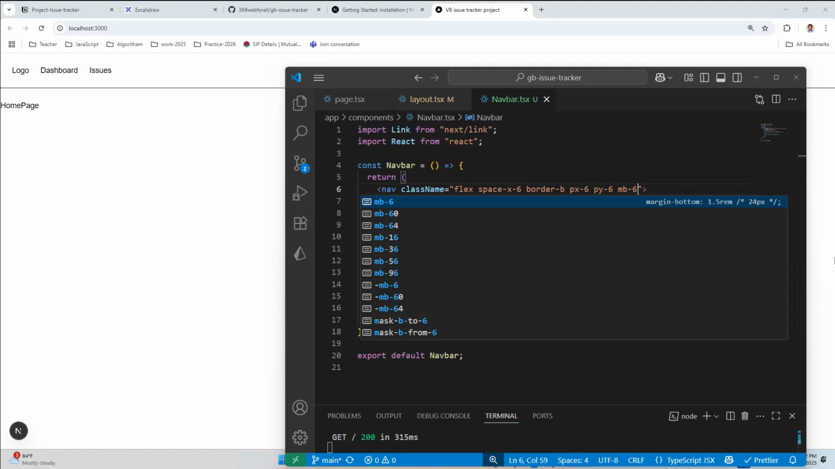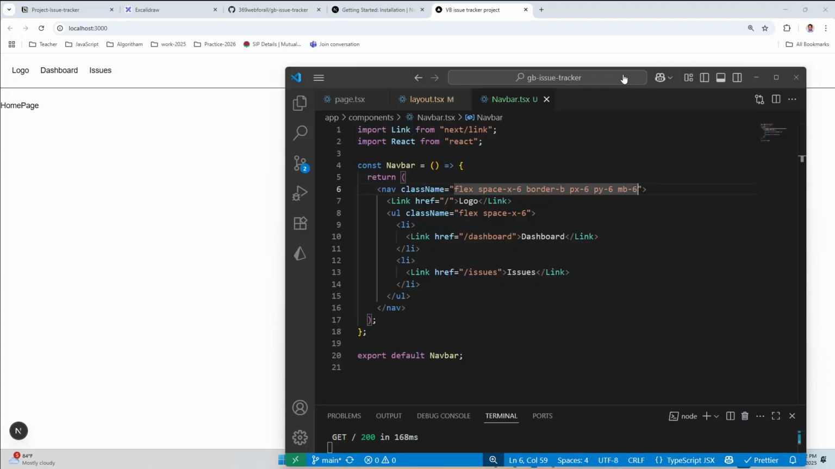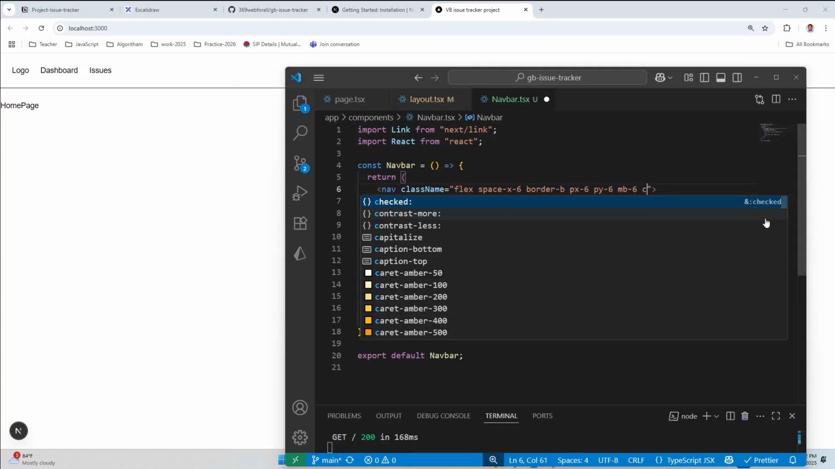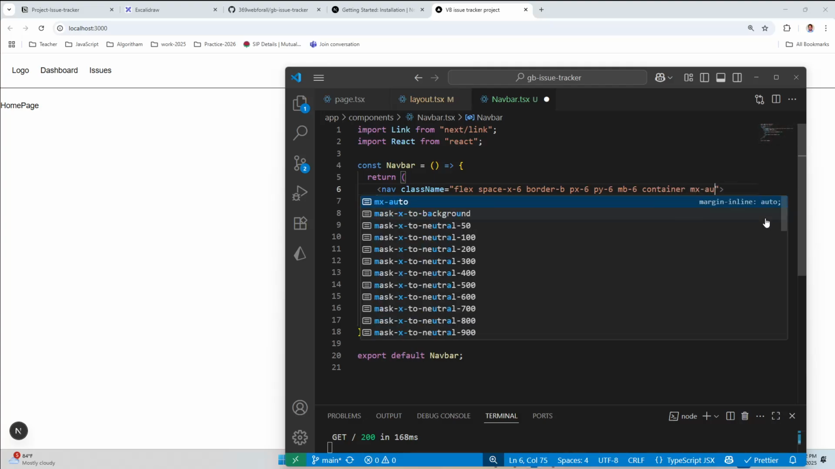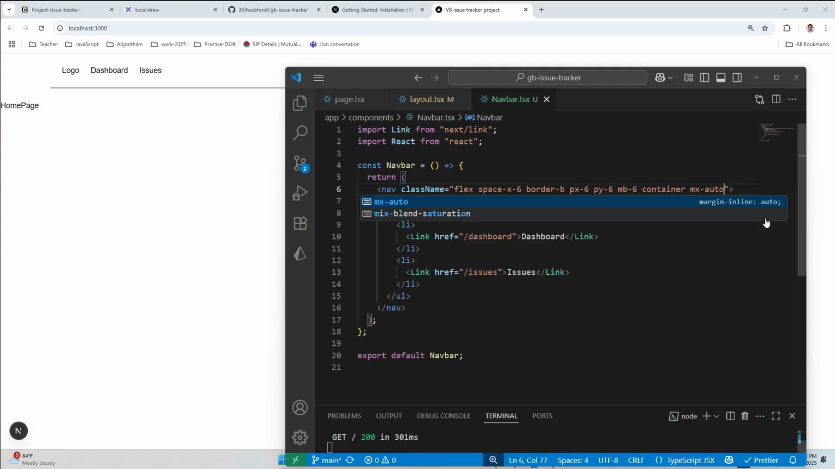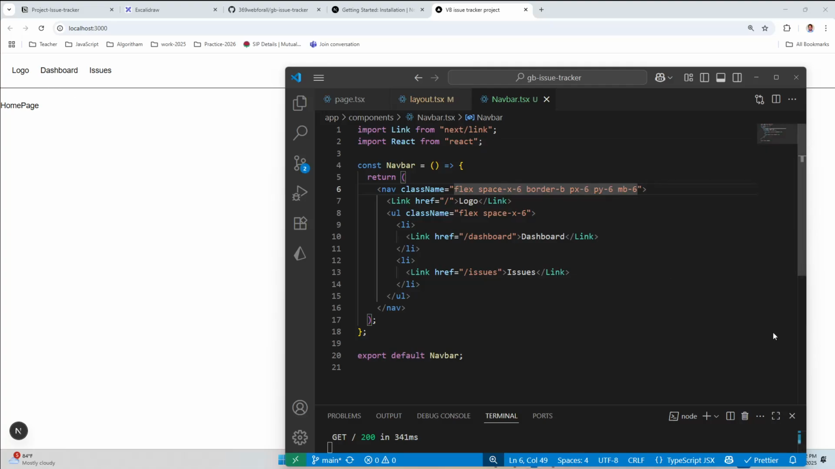Like if you want to center these things, you can even put a container. Container and then x-axis auto. And that's it. It will automatically put the whole nav bar in the center, right? So if you want, you can use that. I will just remove it. Padding, can I increase to maybe 10? Make it a little more padding, yeah.